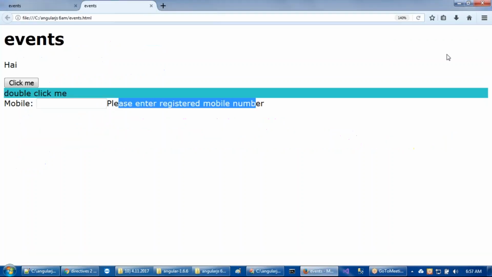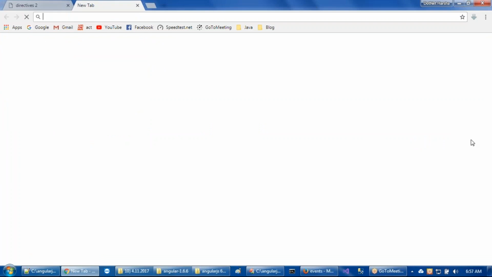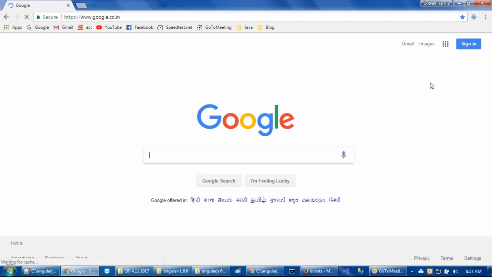So finally, now there is no value in B. That's why it is disappeared. Now, when the cursor enters, then only it appears. When the cursor gets out, it disappears. This type of requirements you can achieve through focus and blur. In real-time applications also, we will use focus and blur.